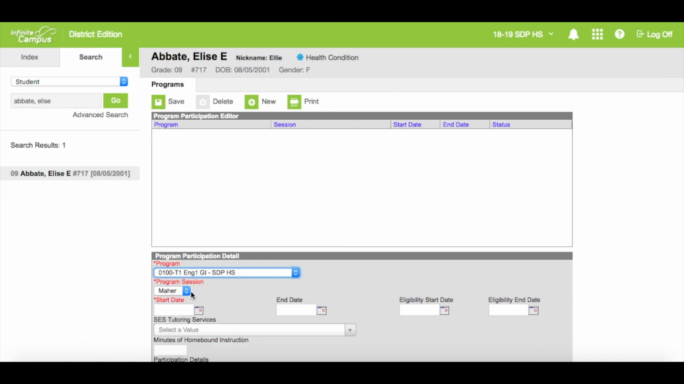Ensure that the program session name is the teacher's last name. Enter the start date according to the corresponding term. Enter the end date according to the corresponding term. When finished, click Save.